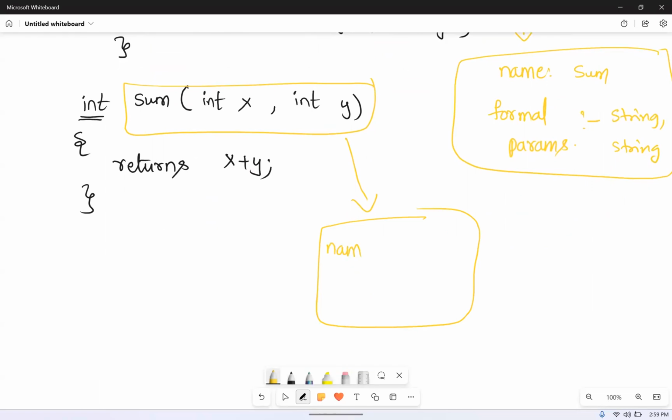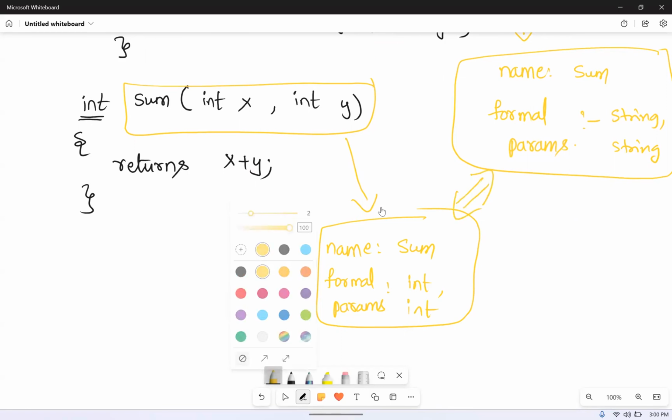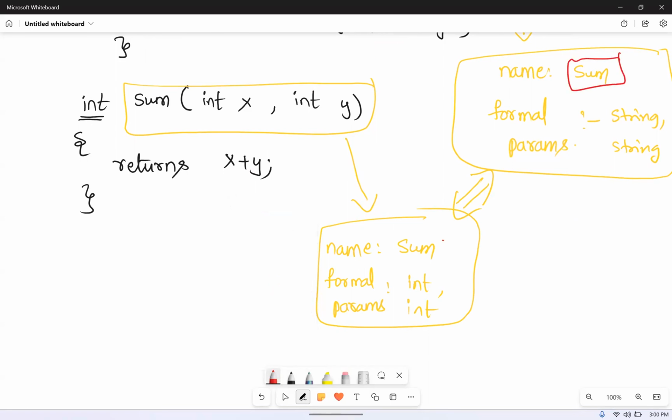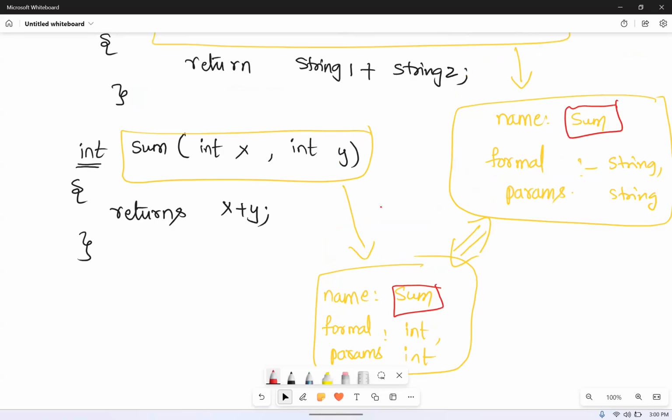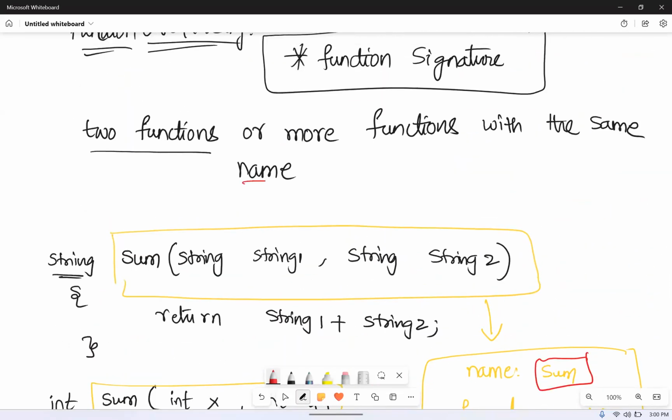Name of the function is sum, but the formal parameters are an int and an int. Okay, so we have two integers. So if we notice, both the functions have the same name. That means two or more functions with the same name. So the first part of this definition is done.